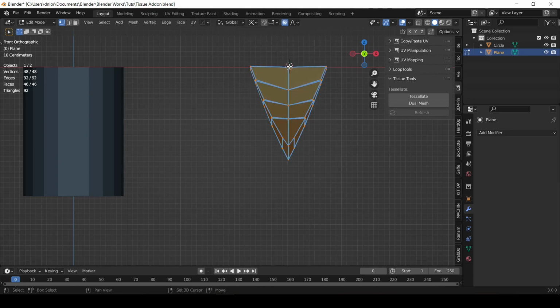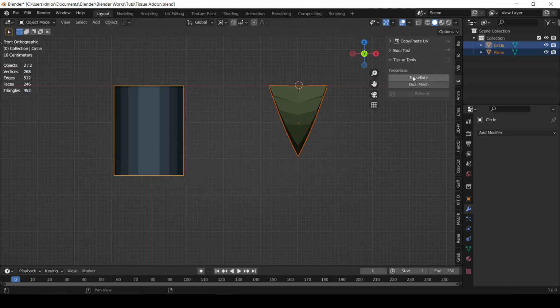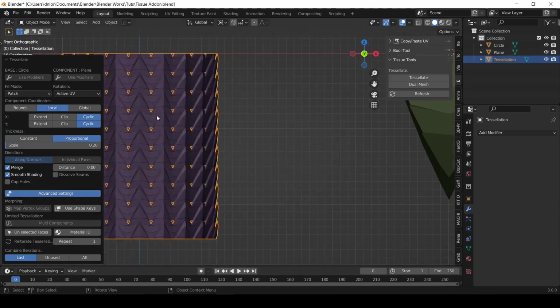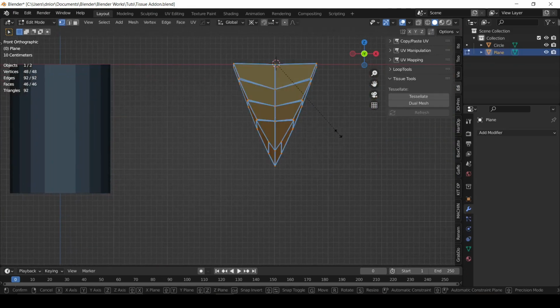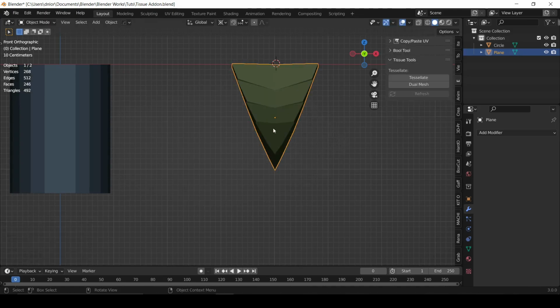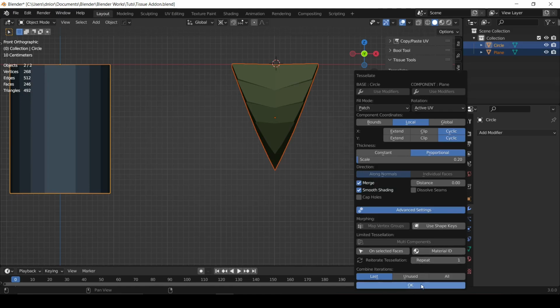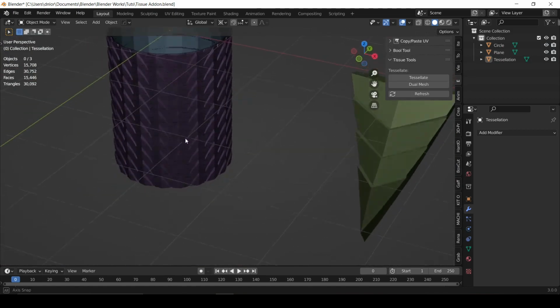So I'll hold shift and right click so we can snap the cursor to that point. And then I'm going to scale this just a bit. I think that's fine. Then select the base and we hit tessellate again. Okay, one more time, just a bit, and then we select tessellate and okay.